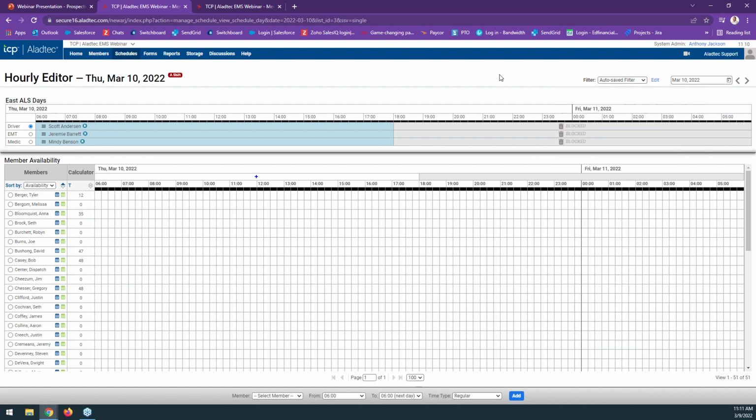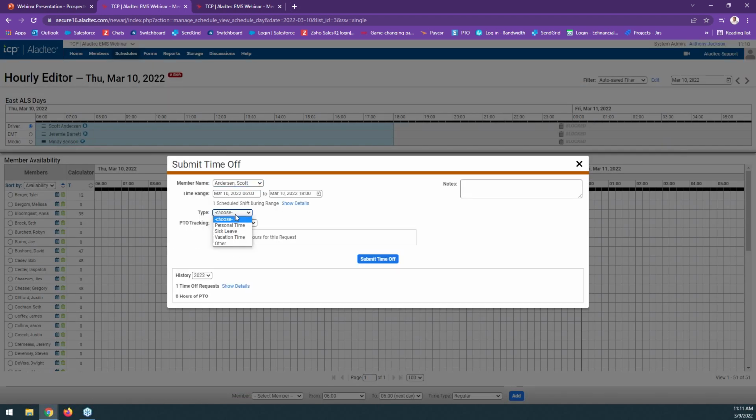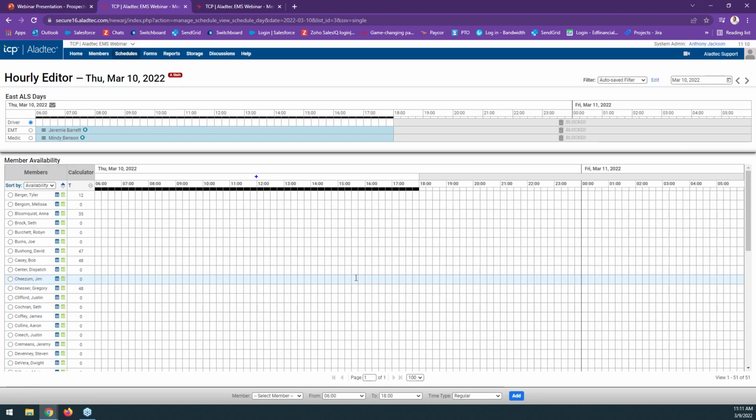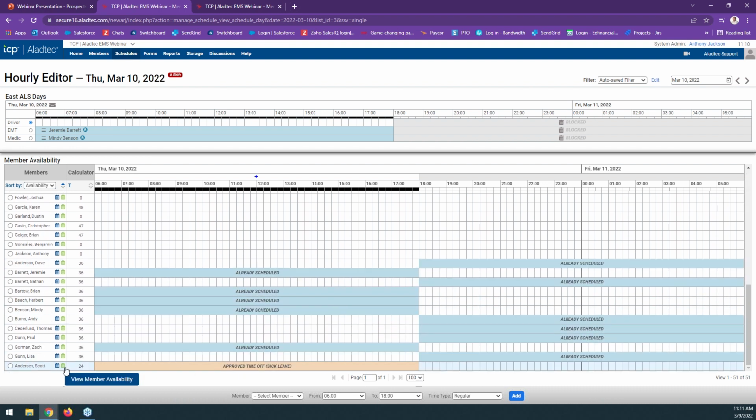So what I can do as an administrator is I can hover right over that schedule name. So East ALS days, I'm going to hover right over that, and I'm going to click on edit schedule, which will take me into what we call the hourly editor. And it will allow me to make changes for this 24-hour period running from 6 a.m. to 6 a.m. the next day. And let me point out again, here's my little blue edit where I can certainly turn things on and off based on the attributes of this page.